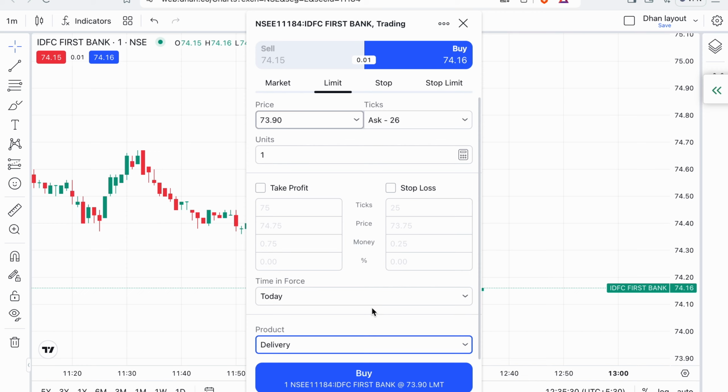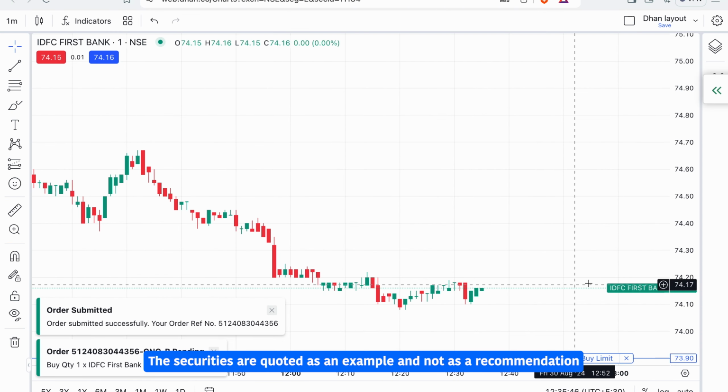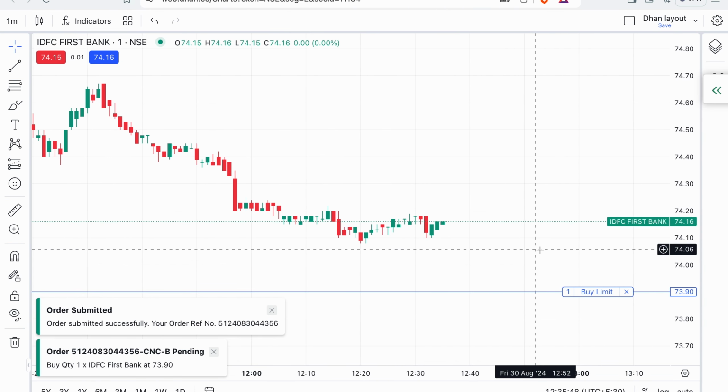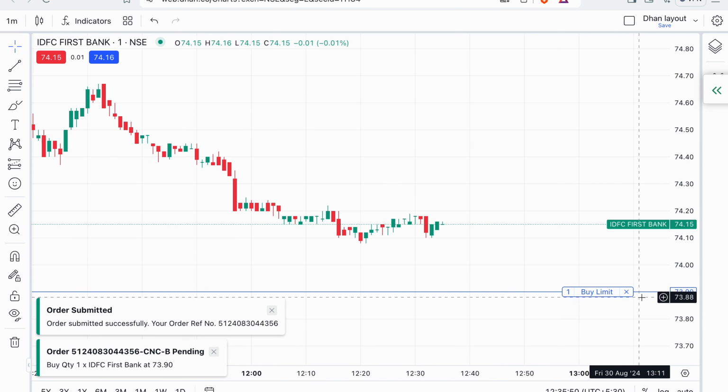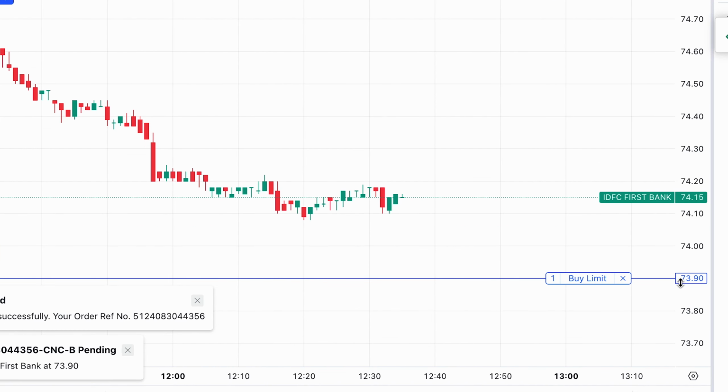Or in general, you can just hold it for a very long time, maybe sell it after years if you want. Another advantage of delivery is if you buy and sell on the same day, it will be treated as an intraday. If you don't, it will be treated as a long term. So let's just buy right now, and here you can see a buy limit has been placed, and you can see in real time on the graph itself that a 73.90 buy limit has been set.